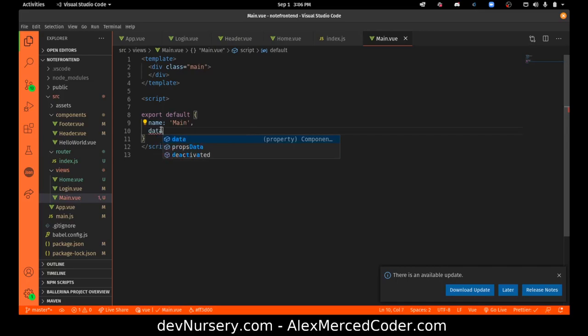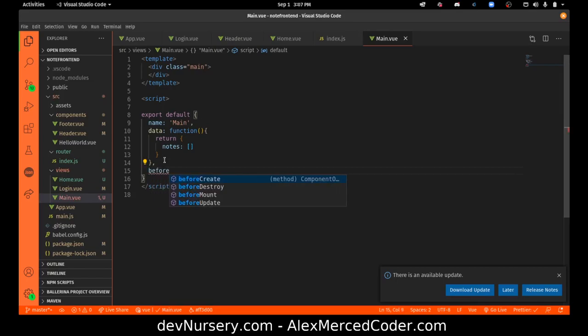But we do need data. Okay, and again, data's got to be a function that returns an object. And we need an array for all our notes. Okay, then we also need a method that's going to run when this thing opens up. So we're going to do a before function. Function.